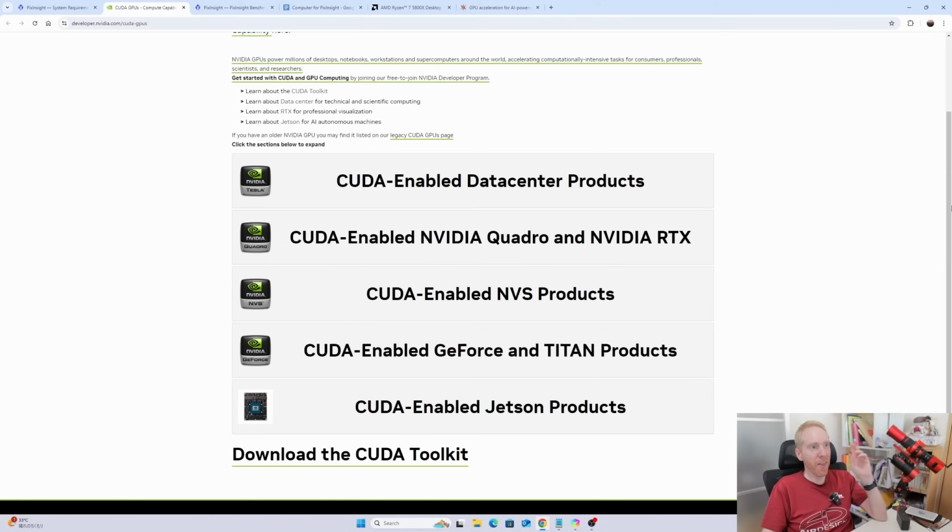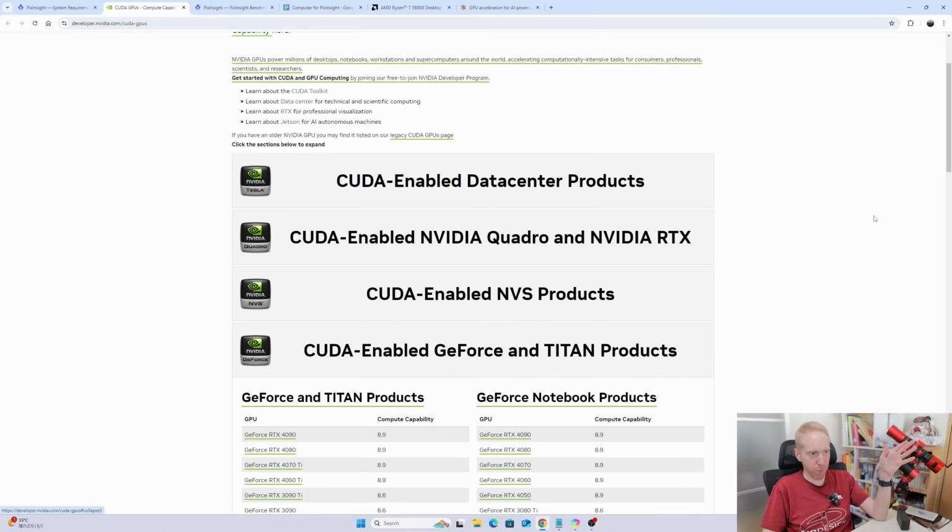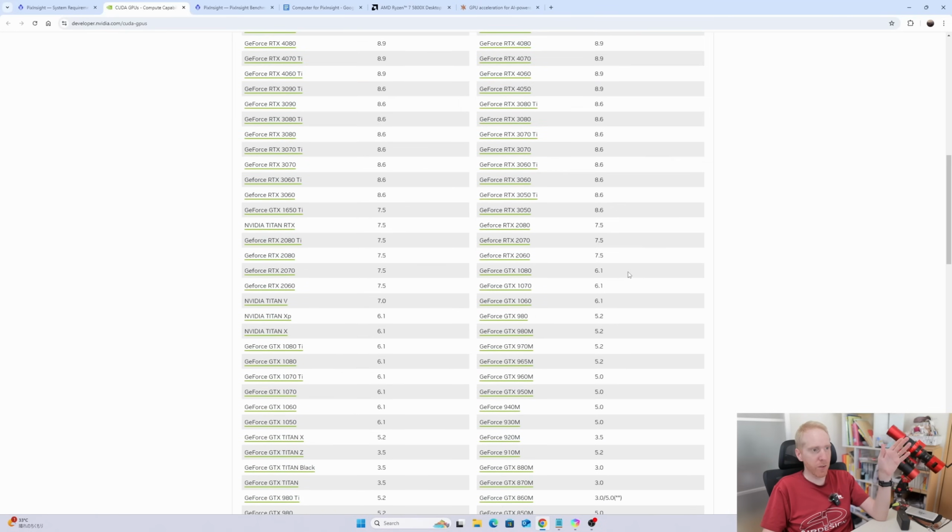And if you want to double check that a computer you're looking at has an NVIDIA graphics card, and that NVIDIA graphics card can support AI acceleration, which again I highly recommend, then you want to go to this website here. Again, links will be in the description, and you want to look at this CUDA-enabled GeForce and Titan products. You want to make sure that it supports at least CUDA 6.1 here. And you can see the oldest one is the GTX 1060, which you can buy for absolutely nothing on the used second-hand market these days. And that will support AI acceleration.